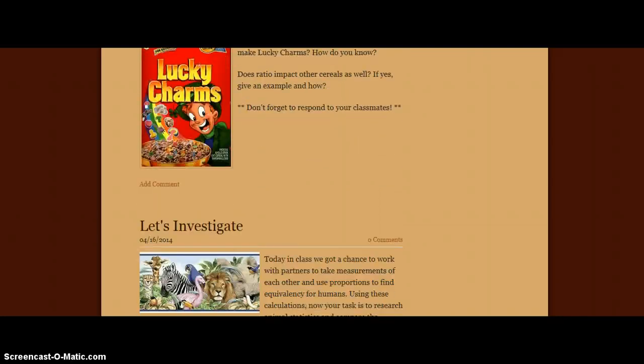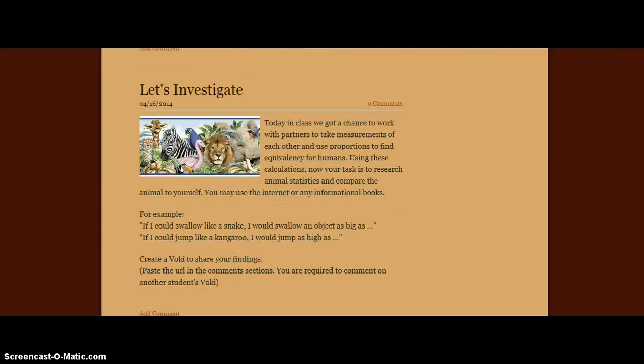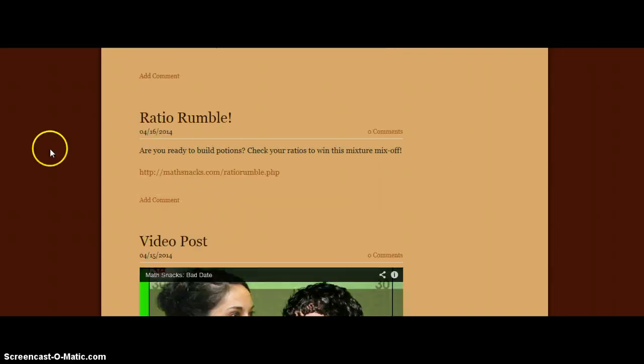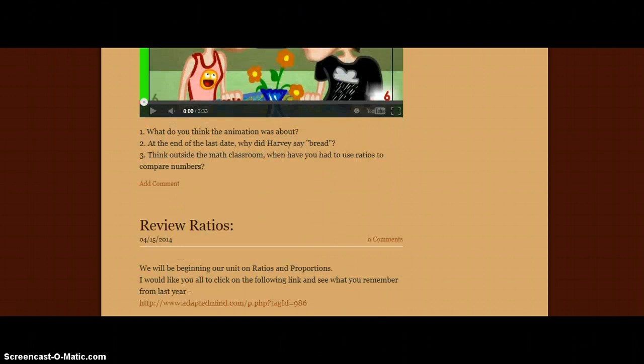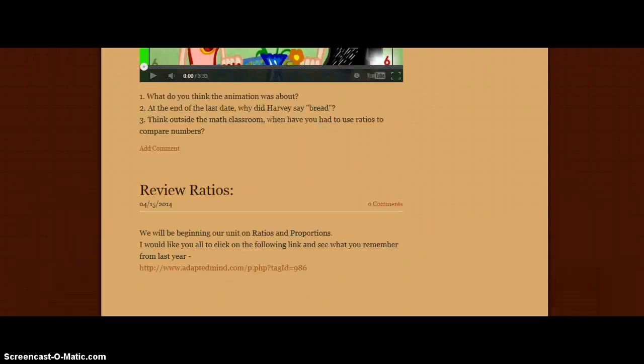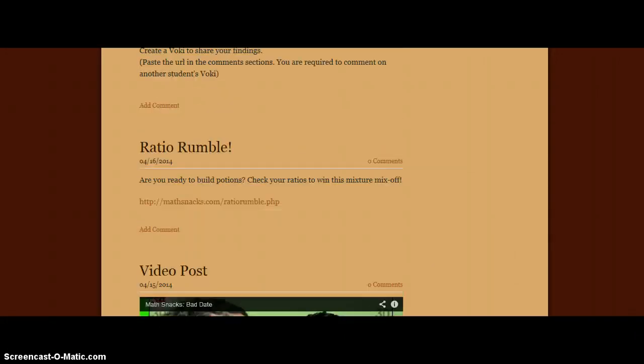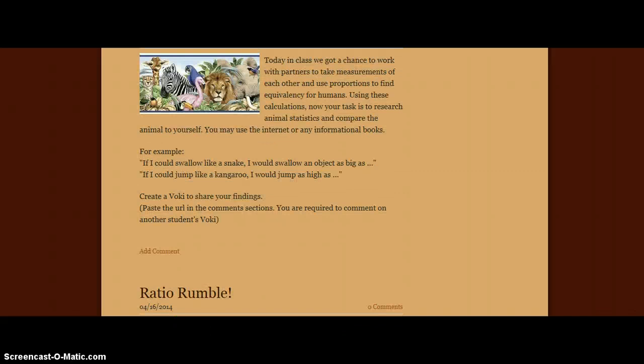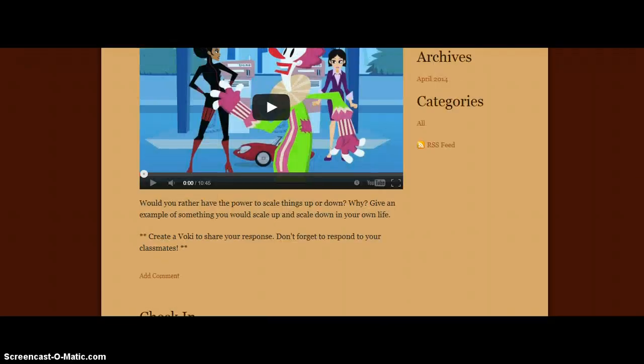On some of the posts, I've required them to use different digital tools such as Voki rather than just typing out their answers, their comments. So this is that. Students are also able to post anything interesting they find or come across that they would like to share with the classmates.